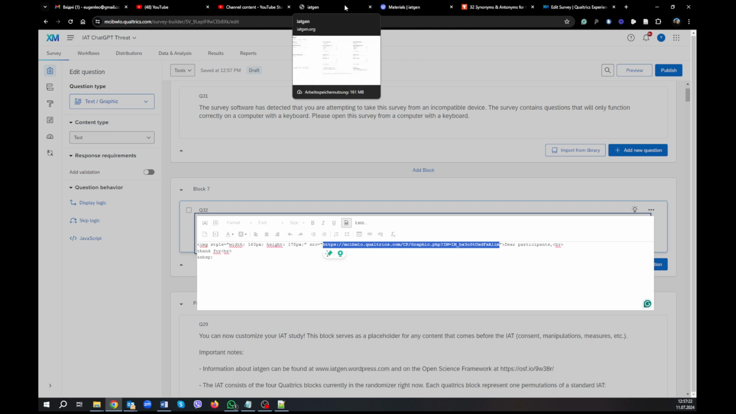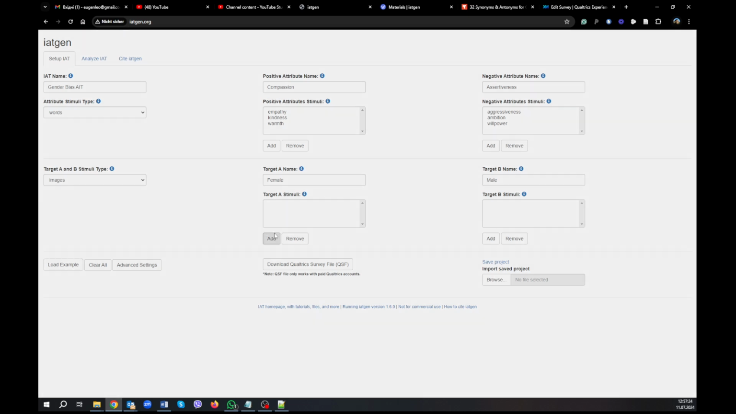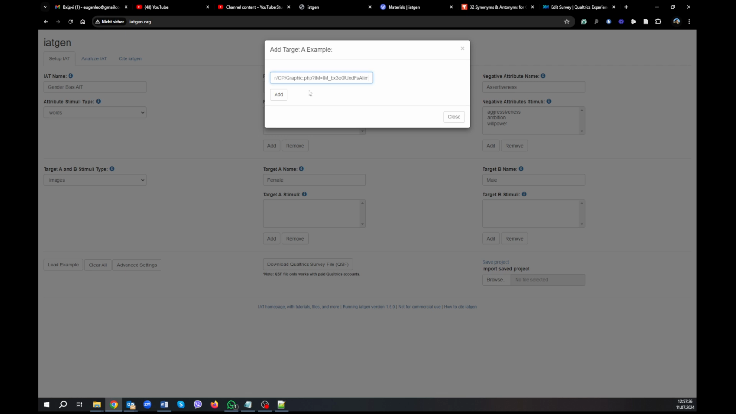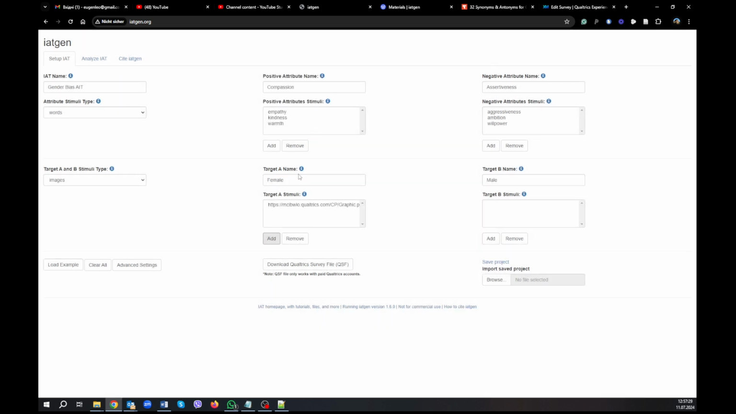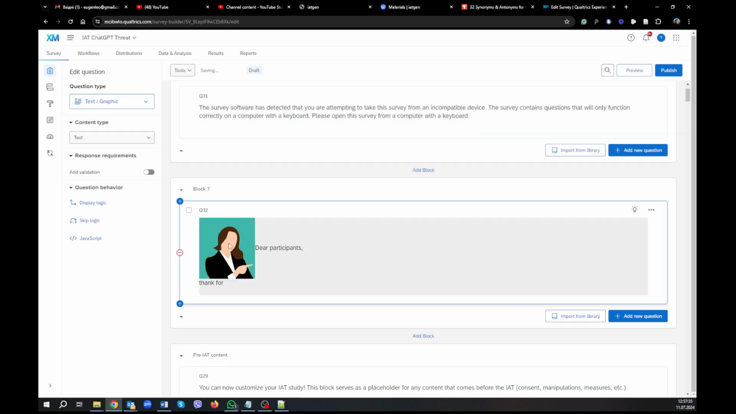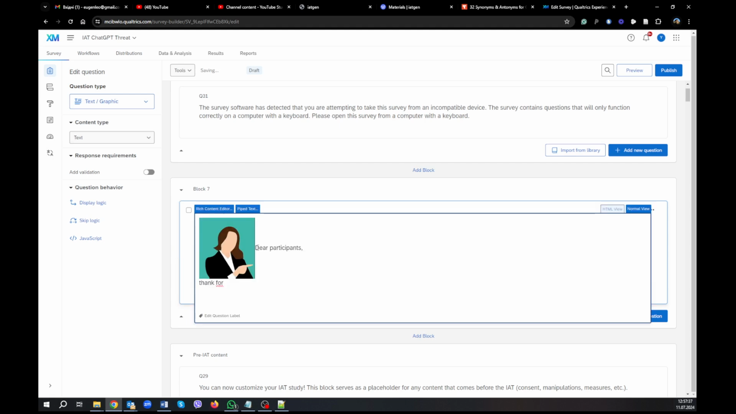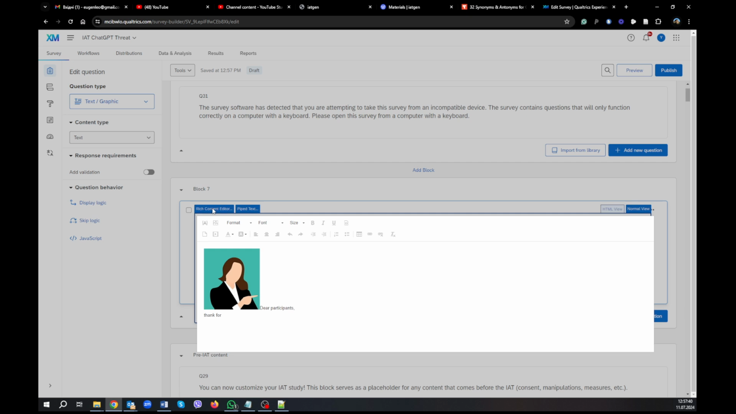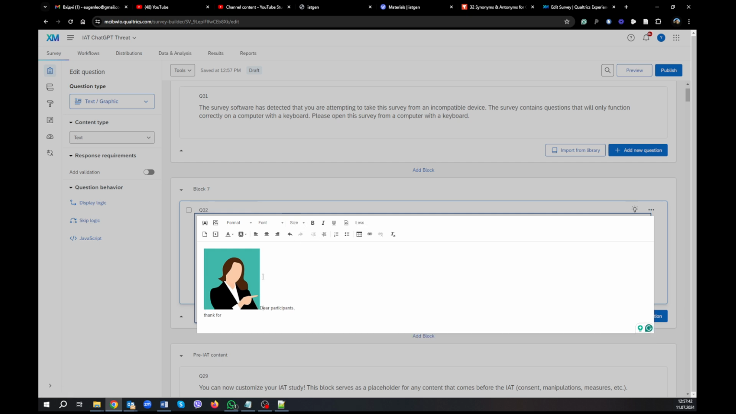And then you go to IATGen, go to add, and this is the female picture, female 1, and we added it. Then we have to do the same. I will probably just do 1 or 2 more, just so we have these pictures. Actually, I probably do only 2 female and 2 male pictures, otherwise it will take too much time.